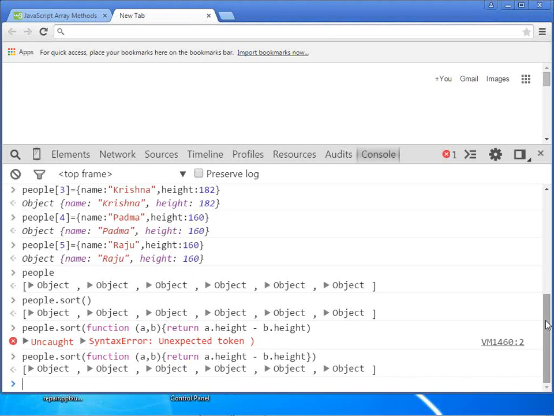If a dot height minus b dot height is equal to 0... If a dot height is equal to b dot height, okay, no problem. You can do it that way also. Okay, good. If a dot height is equal to b dot height, then what?